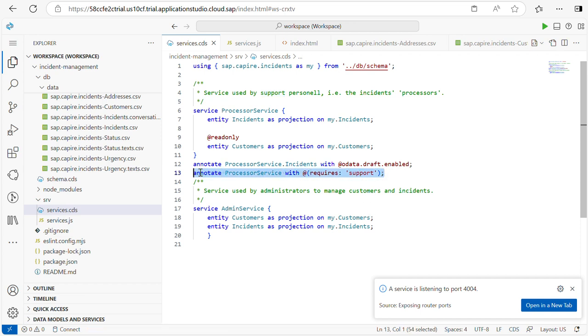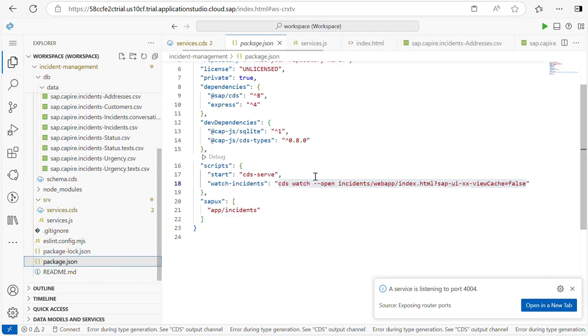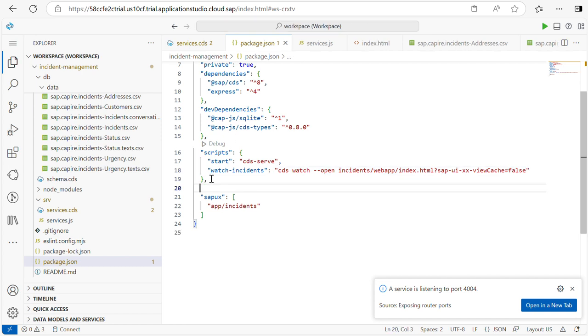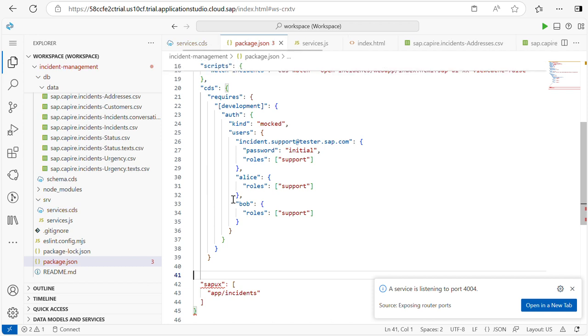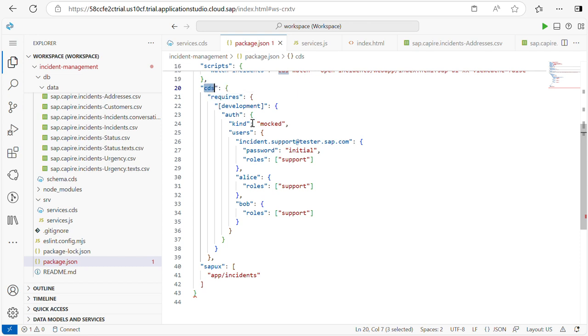In the same way, for this service I am also maintaining the authorizations. Here I will maintain admin as a role. Once I maintain this authorization, in our package.json we need to load the CDS authorizations. To test the application locally, within the package.json, after scripts, just load the CDS. This is the basic CDS. If you want to maintain mock data and authorizations, this is the standard structure for every authorization to test it locally. Within development, authorization is the keyword.